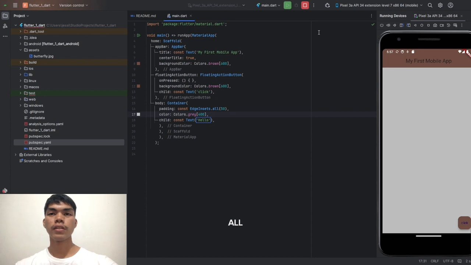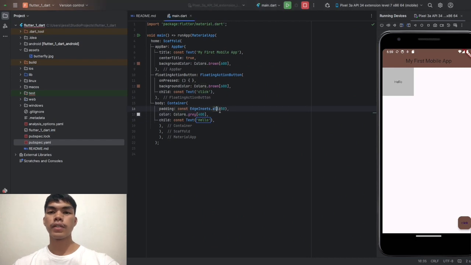All. The all constant is often used in conjunction with EdgeInsets to specify uniform padding for all sides of a widget. It's a shorthand way to set the same padding value for all sides of a container or widget. For example, EdgeInsets.all(50). This sets a padding of 50 pixels on all sides of the widget.